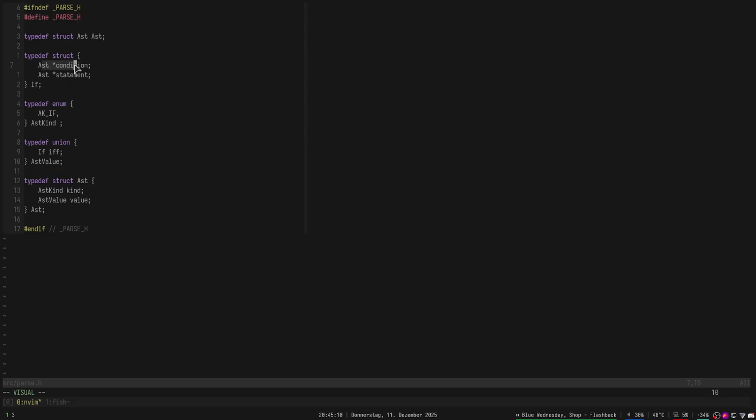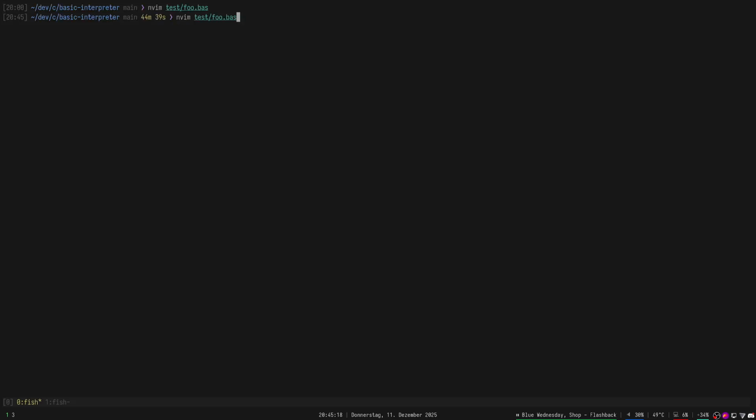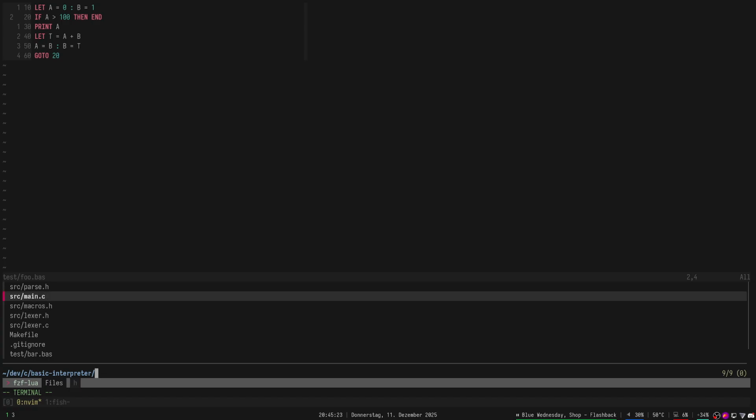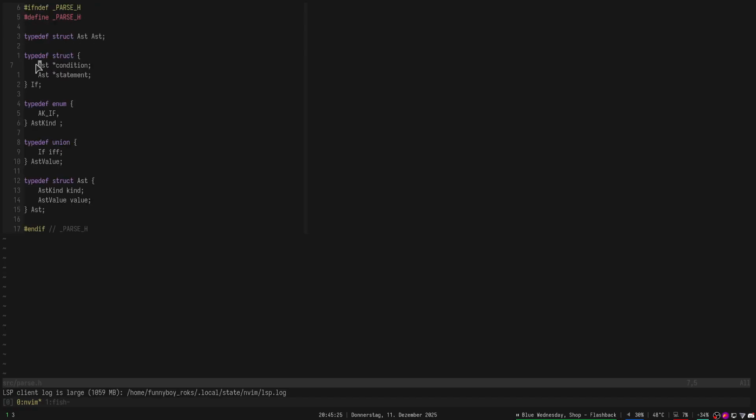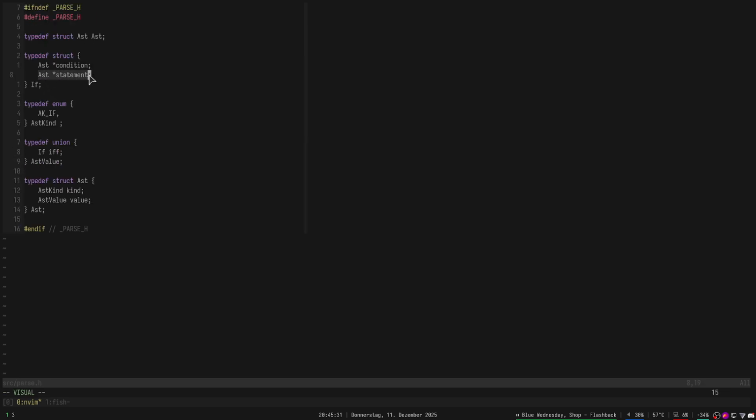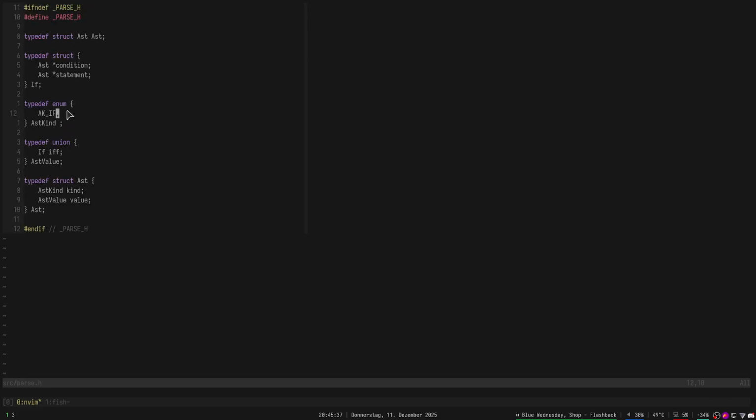And then this if has a condition, which points at, what the hell is this? I don't know what I just did. This if has a condition. If we go back to parse.h, the condition here is an AST, which is going to be this guy. And then the statement is going to point to this. Okay, cool. What else? What other kind of statements do we have? Just going down the list, I guess.